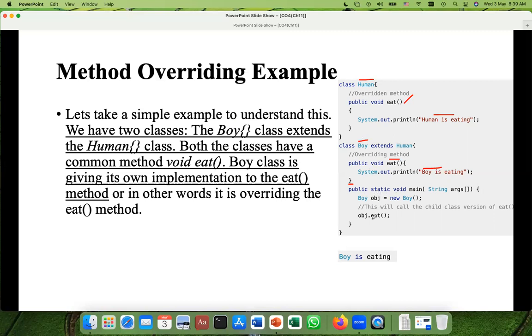When you write obj.eat, which method would be called? Which method would be called by this object? Boy. The easy way to understand is to look at the right-hand side. The right-hand side is the side for the child class, and the left-hand side is also the same, so this is not an issue. obj.eat would call the method from the child class, and you will have the message: boy is eating.